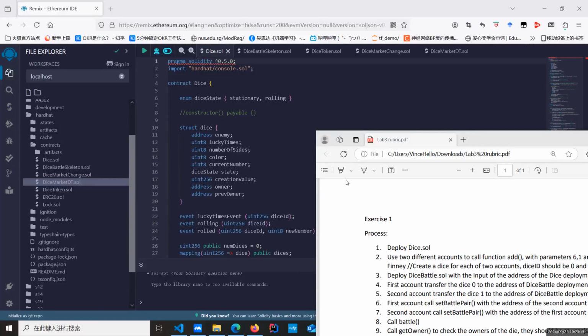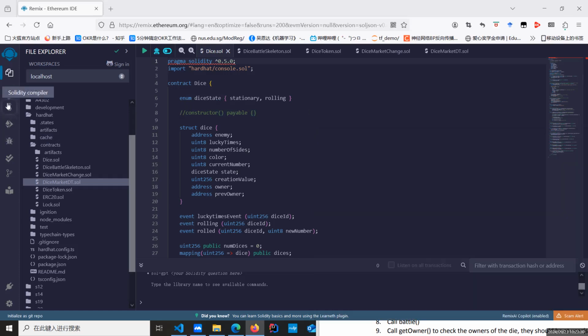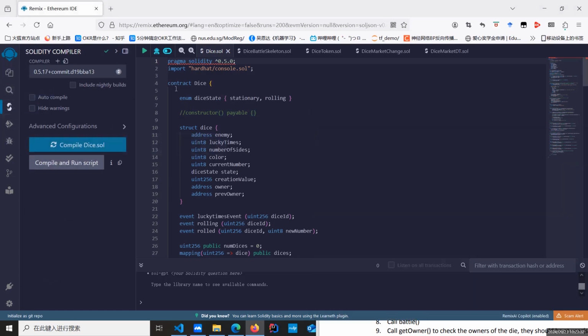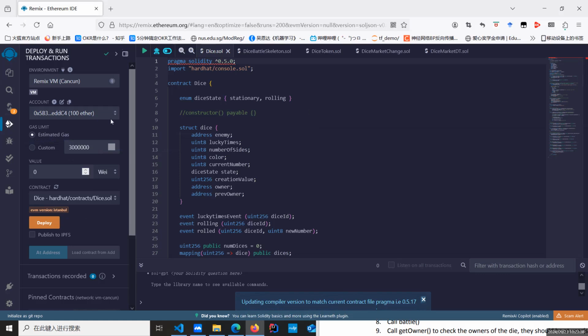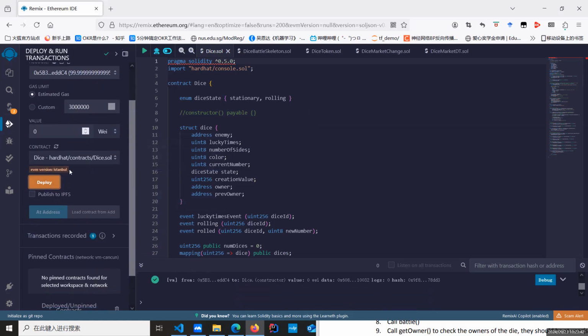This is the testing for the IS4302 Lab3, and as we can see, I've now already connected the Remix with my local storage, so we need to compile the first dice, and you can see we can deploy this dice contract.